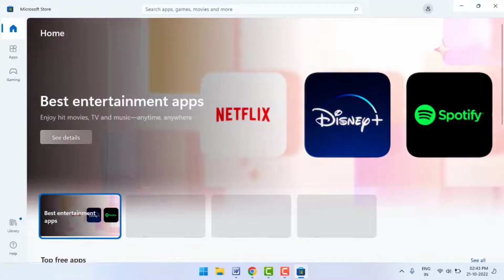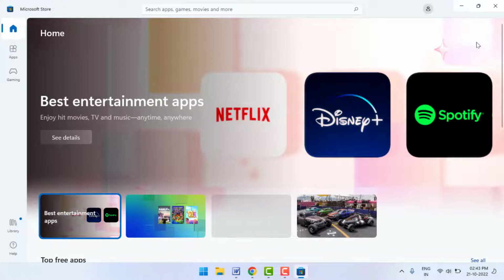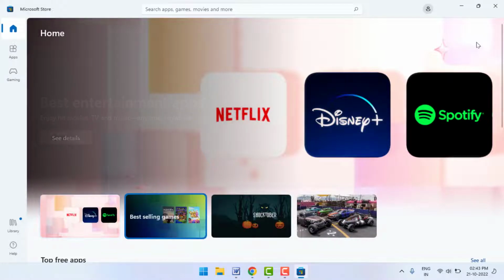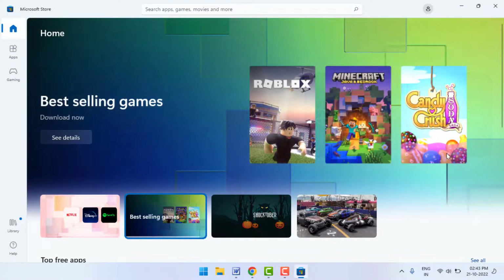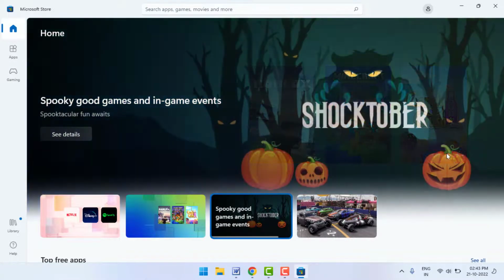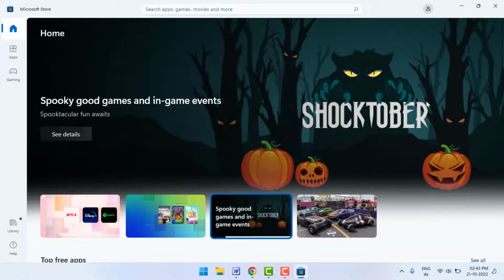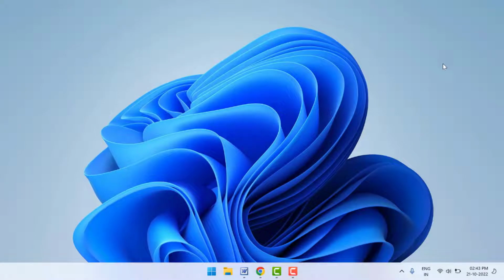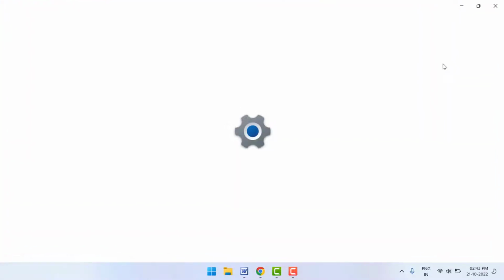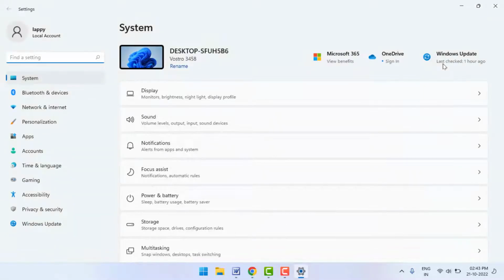So let's get started. When you are facing this type of problem on your Windows 11 PC, first you need to check your internet connection. If the internet connection is not good on your PC, at that time you can face this type of issue. Second, the main important thing is that you need to check whether your PC date and time is correct or not. If the date and time is not correct, at that time also you can face this type of problem.